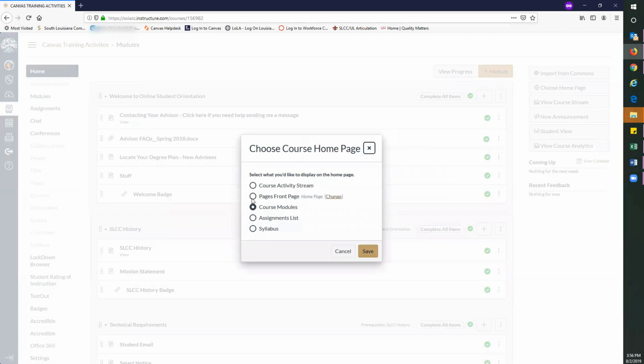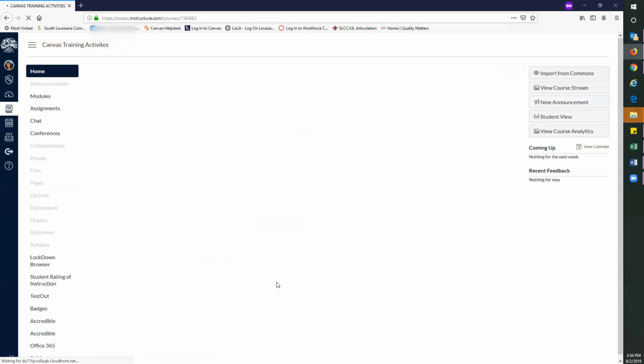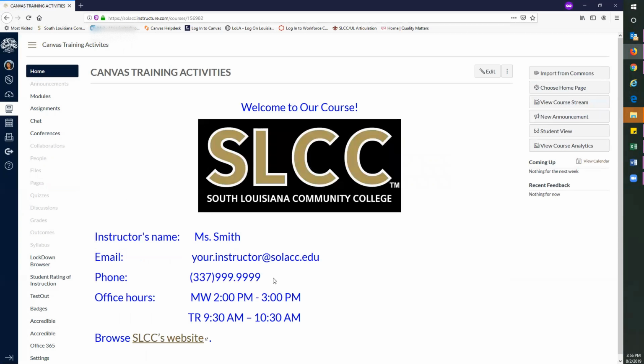Select the radio button next to Pages Front Page. Then click Save. Your home page is now set to the front page in your course.